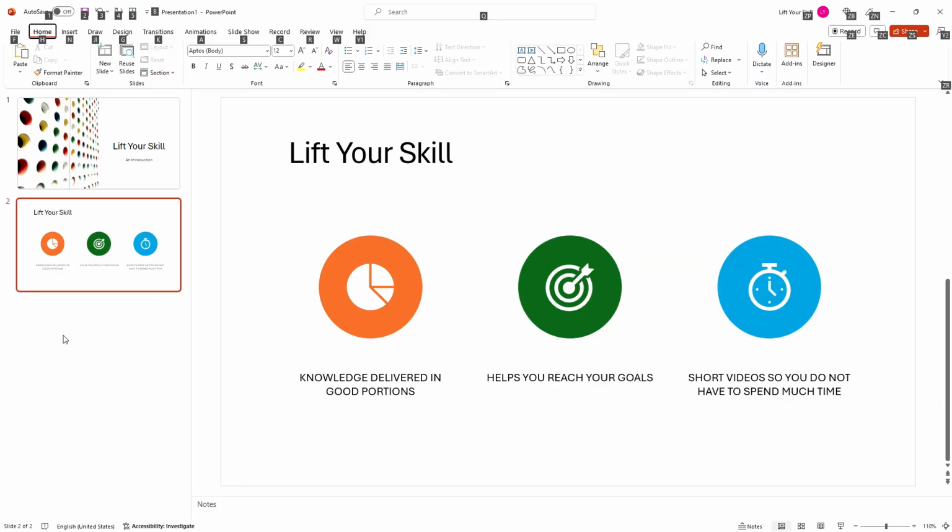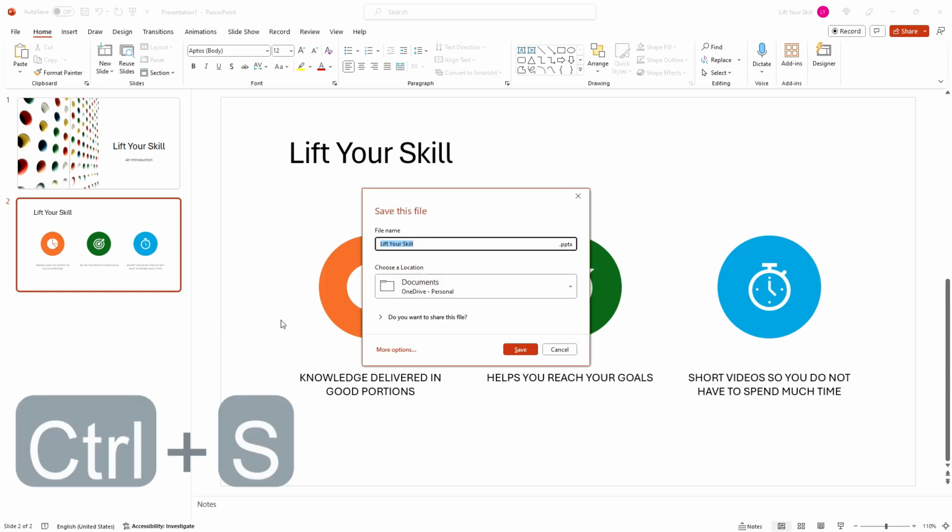Number 7. When you have your presentation ready, remember to save it. Of course, if you have stored your presentation on your OneDrive or on SharePoint, then PowerPoint will save it automatically for you, but if you save it in another location, then Ctrl S will save the file.